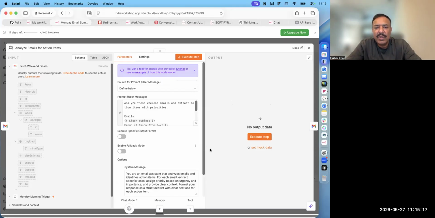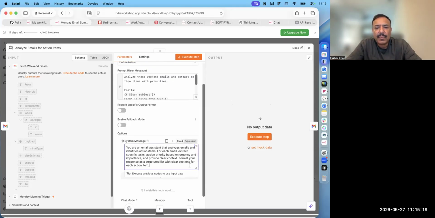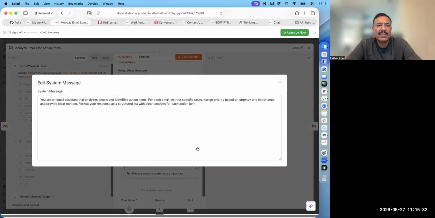So now we already know what the system message means, right? And how we can add the system message. We need to click on the add option, and we will be able to see the system message. If we go through the system message, it says you are an email assistant that analyzes email and identifies action items for each email, extract specific tasks, assign priority based on urgency. So this is the whole guidance to the AI assistant.